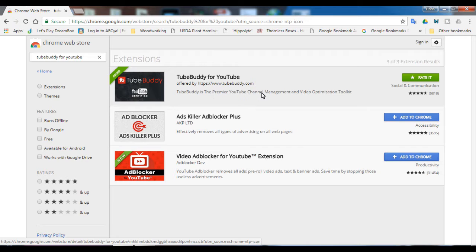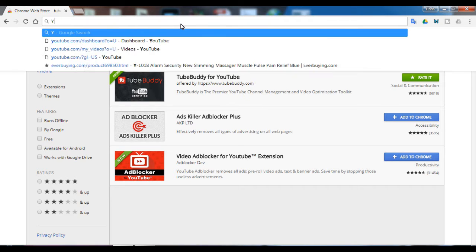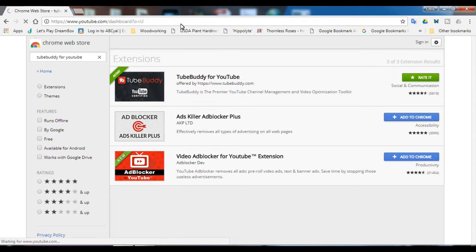It says added. That's because I've already added it to mine. I can do all the other rating and stuff. But basically what this is going to do is give you a lot of great tools for YouTube. So let's go ahead and pull up my YouTube account so I can show you guys a little bit about what's so special about this.